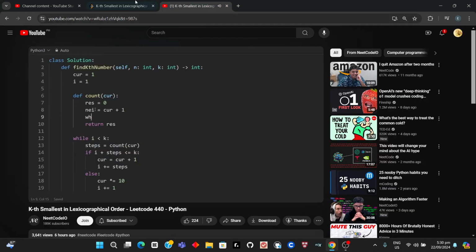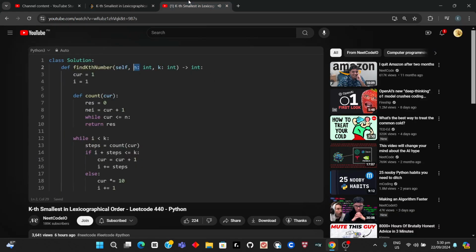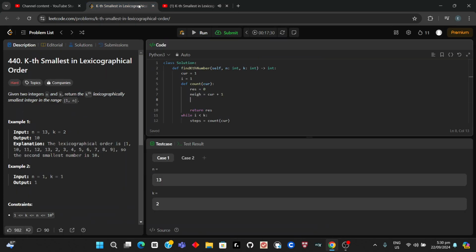And so remember, we want to keep going while our current is less than or equal to the n value that's up there. So while that's the case, to the result, you could say we want to add to it the neighbor minus cur.